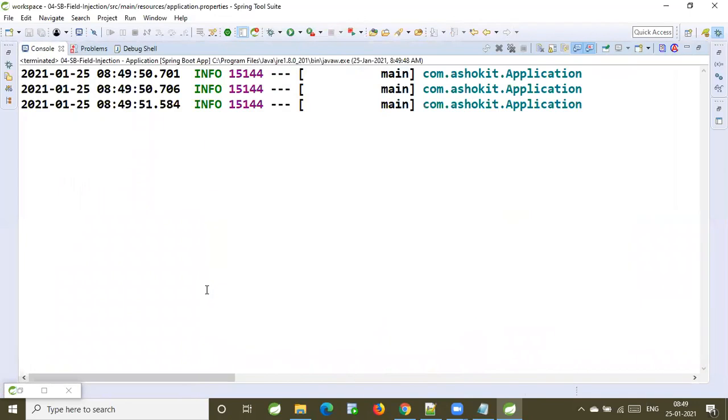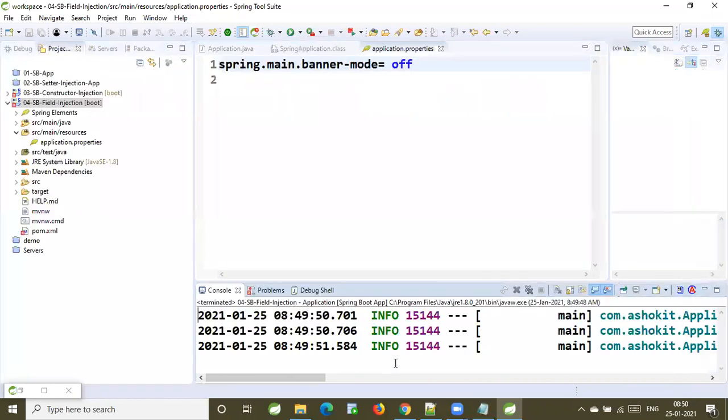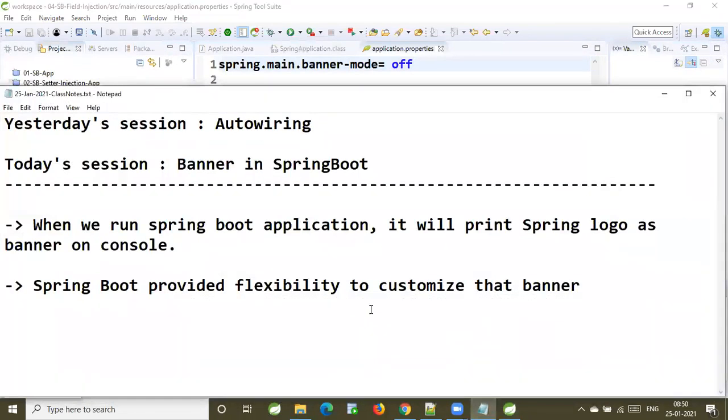Banner is printing or banner is not printing? Banner is not printing. Why is that banner not printing now? Because we have already disabled it. In the application.properties, we have set the mode as off.